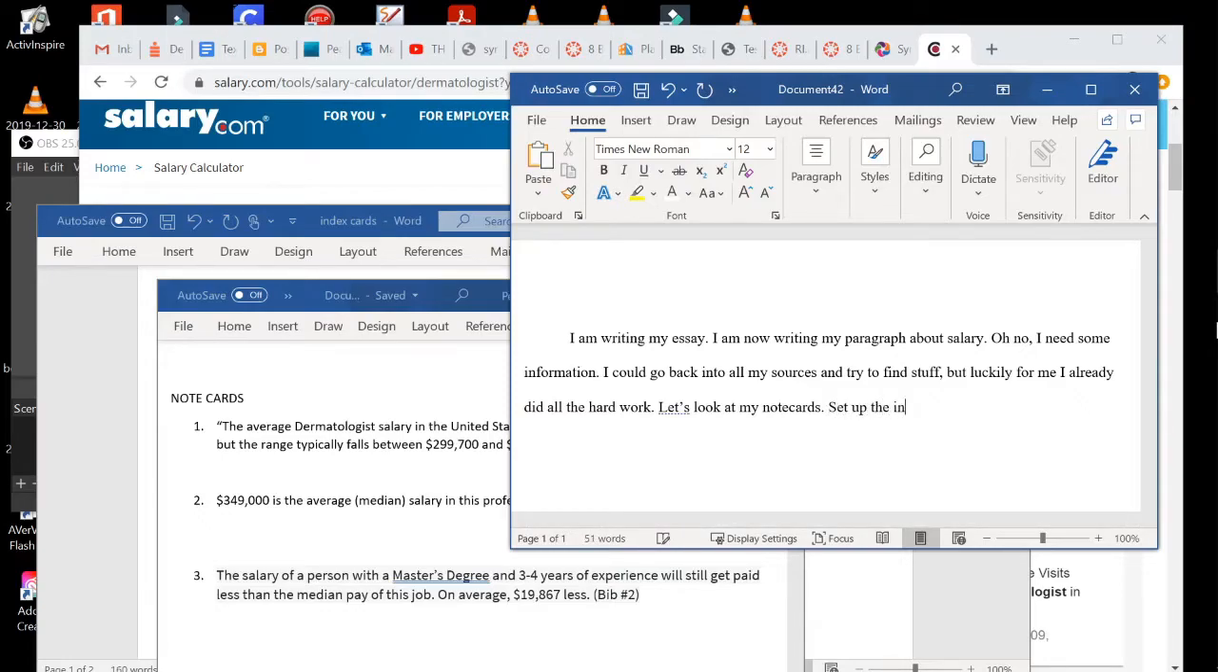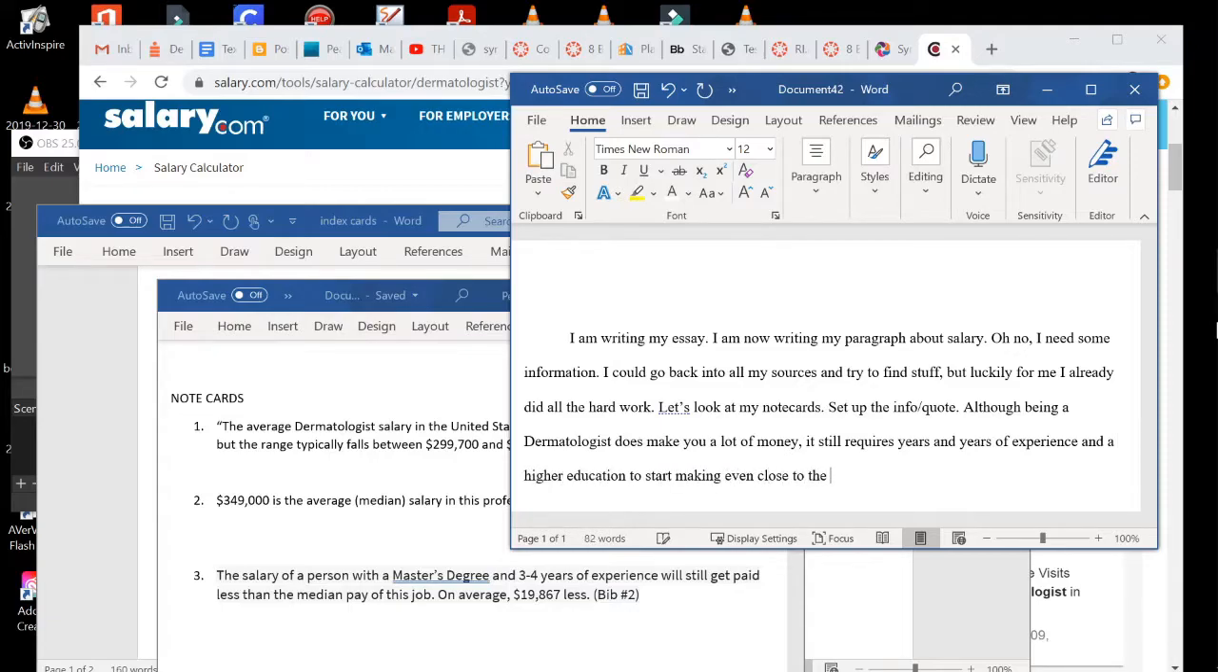So first thing we do is we set up the information. In this case, I'm going to put, although being a dermatologist does make you a lot of money, it still requires years and years of experience and higher education to start making even close to the average salary. Okay, now that we've set up the quote, let's go ahead and put in the info.